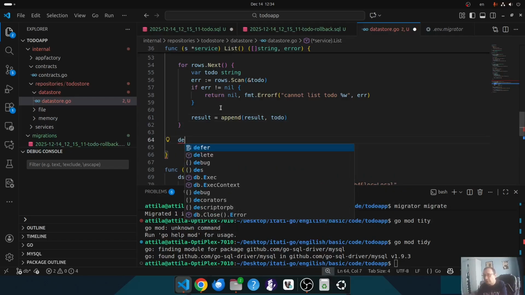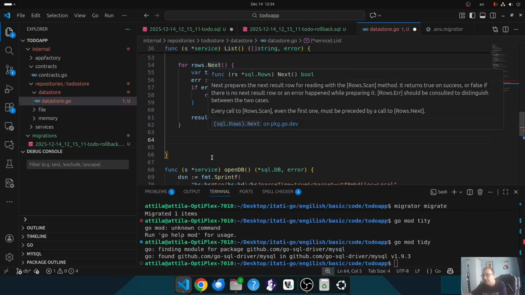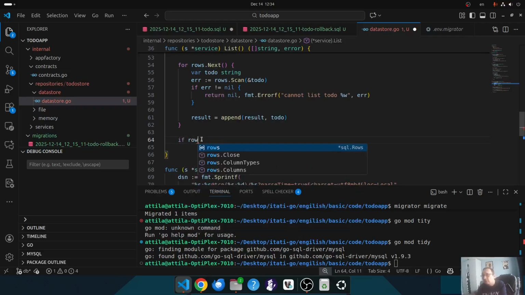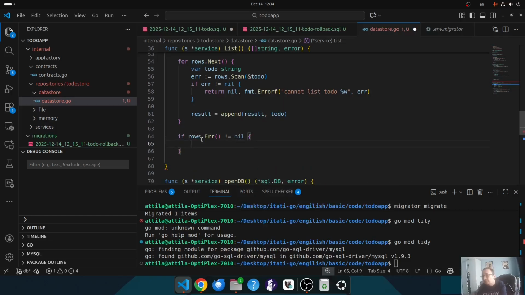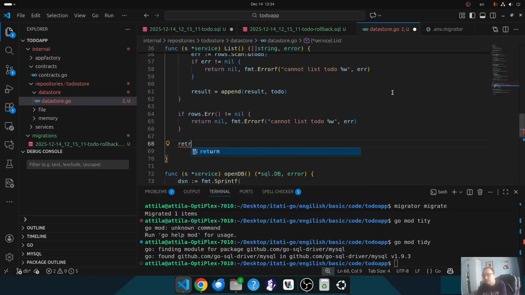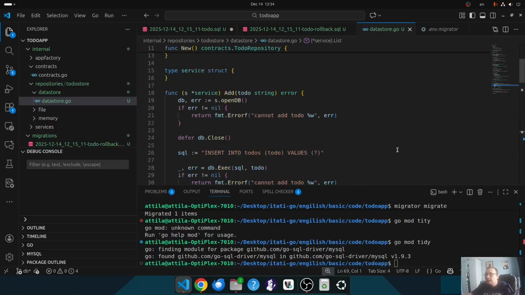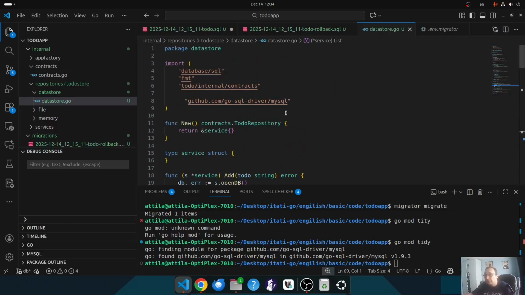And we are still not ready. We need to do another check. This check will be if these rows returned with any error. So if I say if rows.Err, this is the last error that happened, not equals nil, then I return the error again as usual. But if there is no error, then I can just return the result and nil. So this is the implementation of the database handling, and the only thing we have to do is wire it into our code.